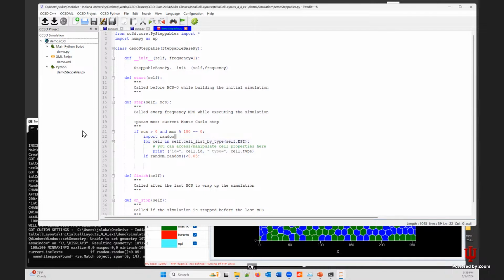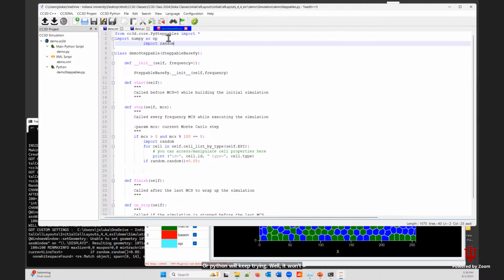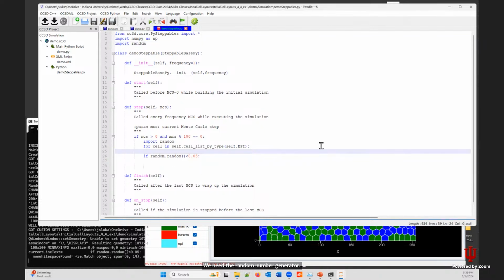It's a terrible place to import, or Python will keep trying. Well, it won't import it more than once, but it'll keep deciding that it's already imported. We'll put up with it. We need the random number generator. We don't need anything there.